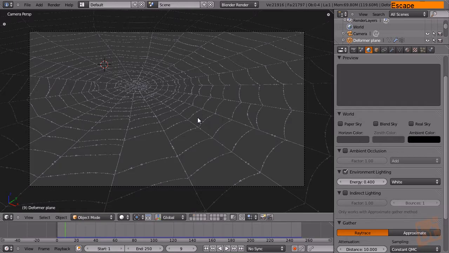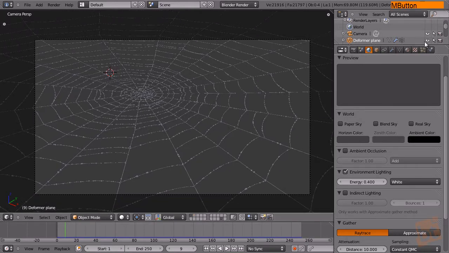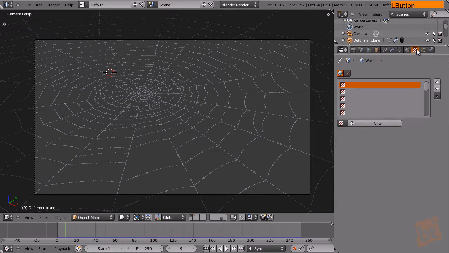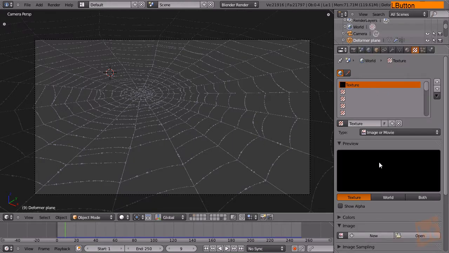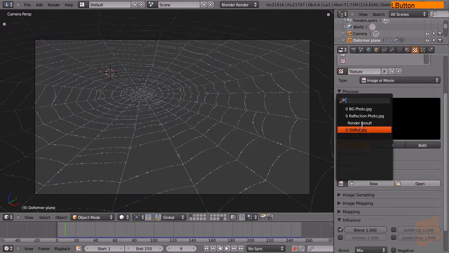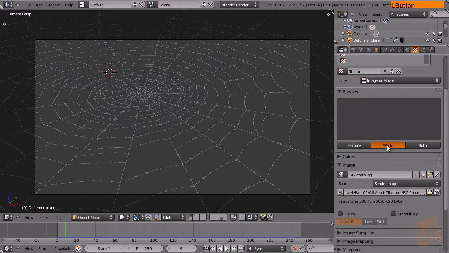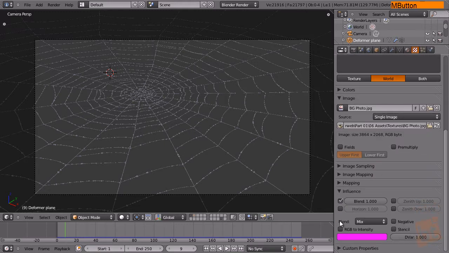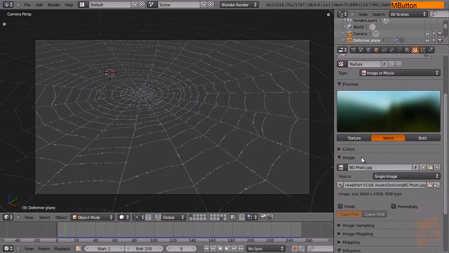Okay, so with this done, I'm going to finally apply the background to the image. So let's go here to the texture panel, select the world right here, click new, go to image or movie, and load the background photo, which is this one. Click here to see the effect on the world, and we don't see anything. Why? Because it's not affecting the horizon color. So activate it, and here we have it.